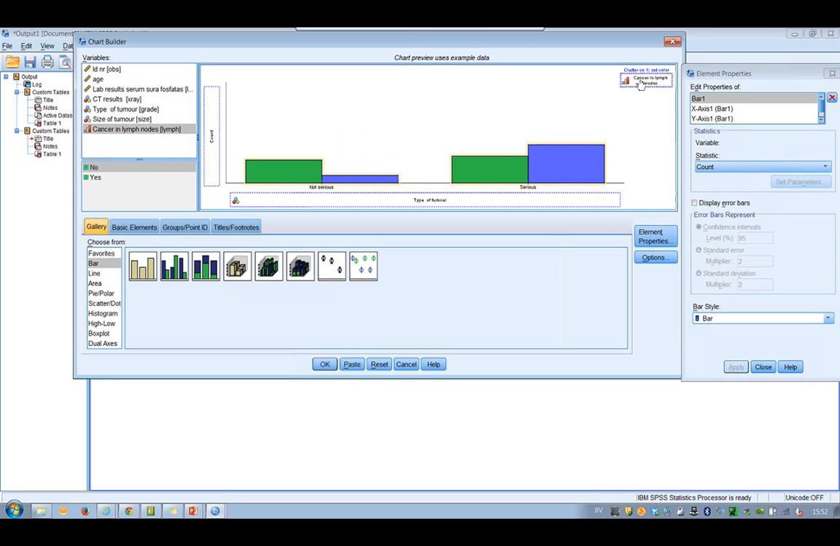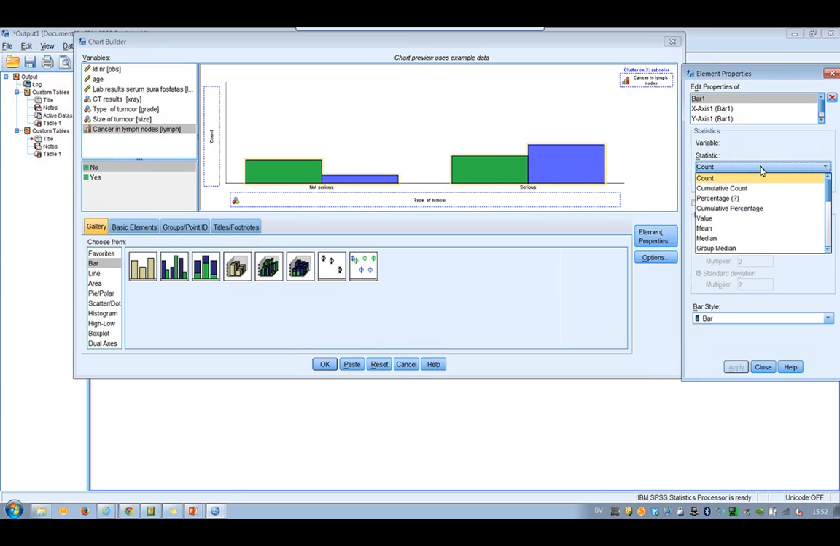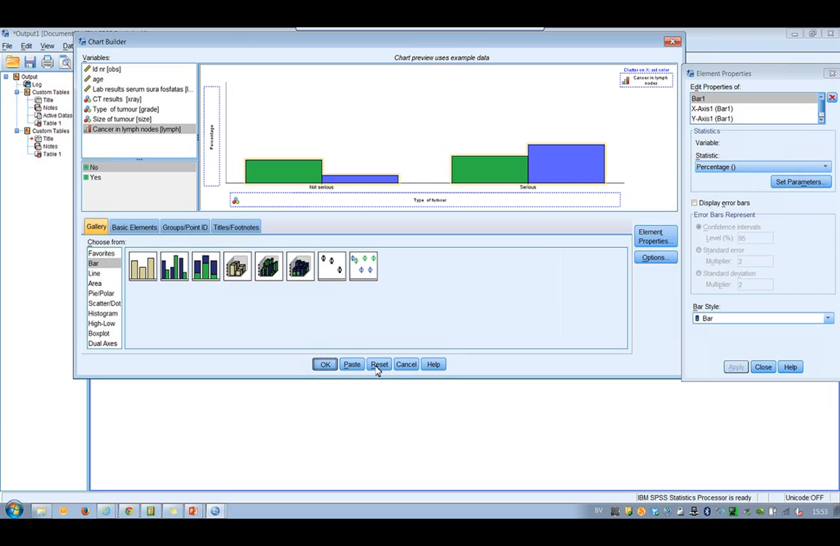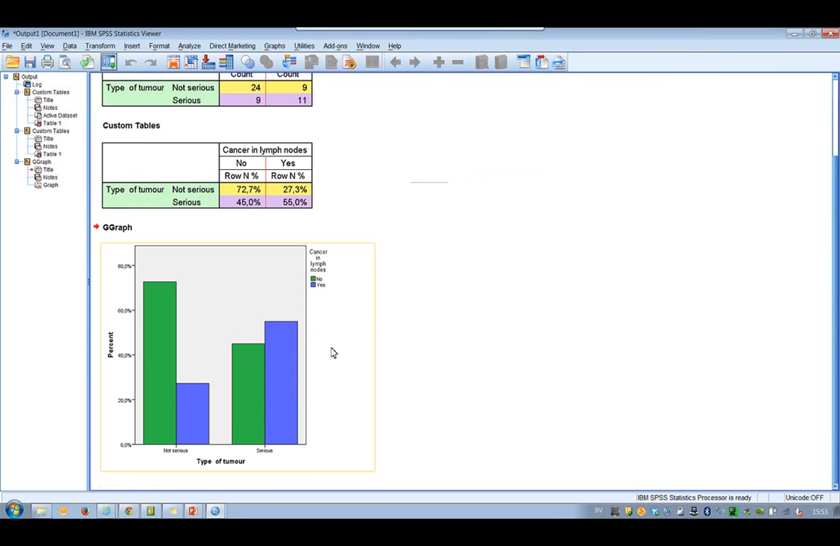Then instead of having a count, as you can see here, I change the statistic to percentages, and to define what kind of percentages I would like to have, I click on set parameters, and then I change from grand total, because that's not so interesting. Instead, I use total for each x-axis category, and continue and apply and OK. And now we can see a graph that shows us among the serious tumor, the blue bar here is much higher than the other one in the other group, the not serious tumor. So that's the same number, the 55% that you saw here in the table.